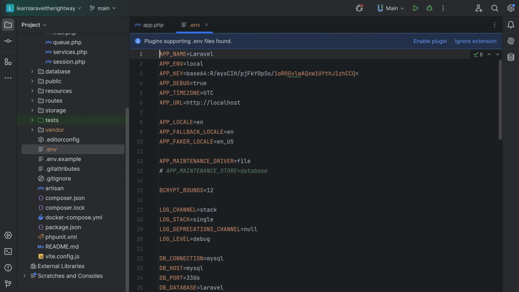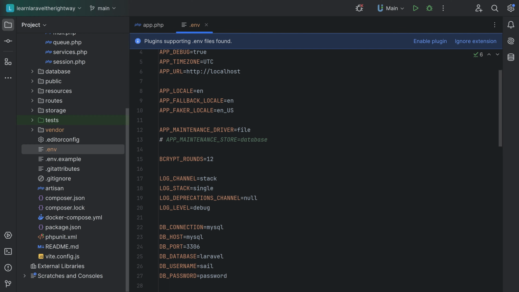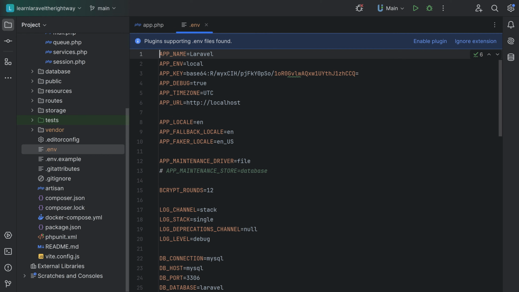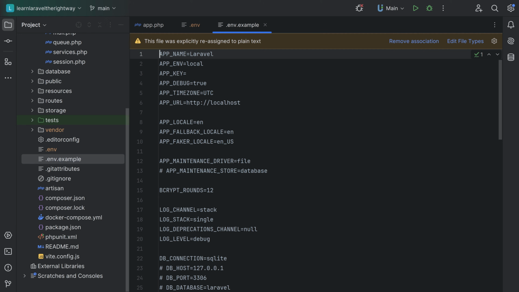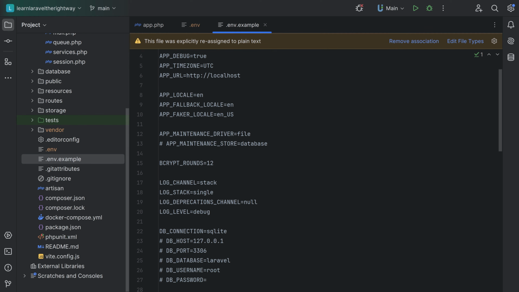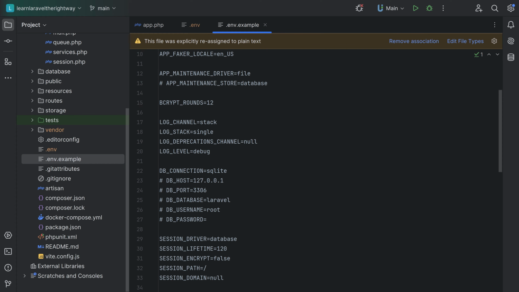So if we open this .env file here, we see that we have the application name, the environment, application key, the debug mode is enabled and set to true, time zone, database credentials on the bottom, and so on. If we open the .env.example file here, we see that we have these default values set in here, and then when Laravel is installed, it essentially copies this file and creates the env file for your local environment. And it of course updates some of these values with the proper values like the database credentials, connection, and so on.